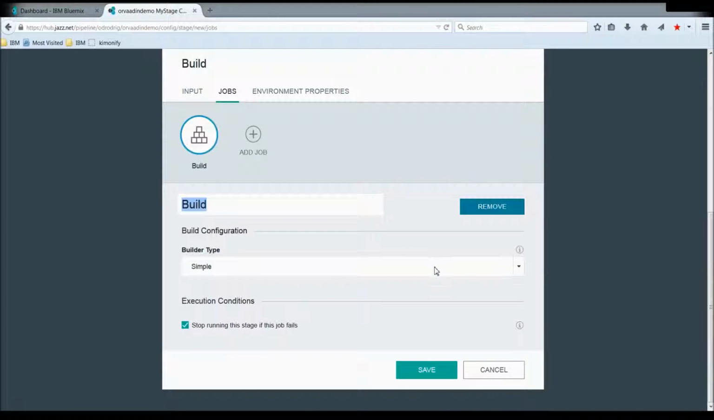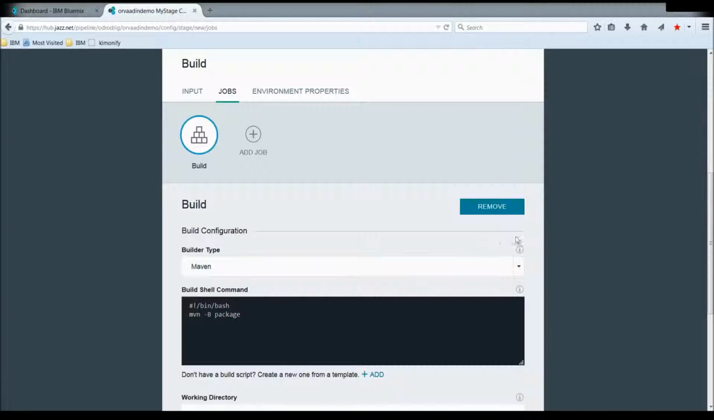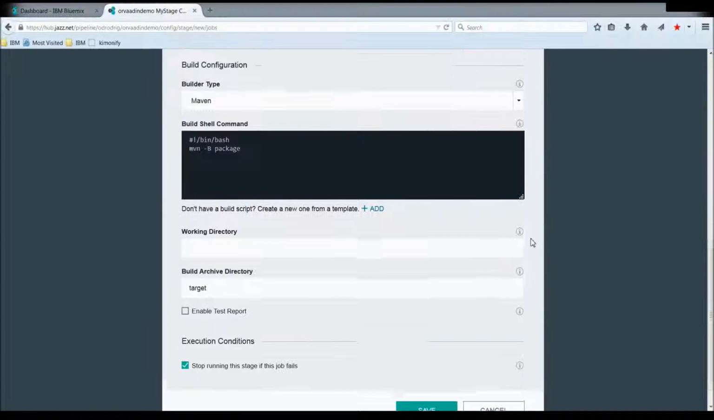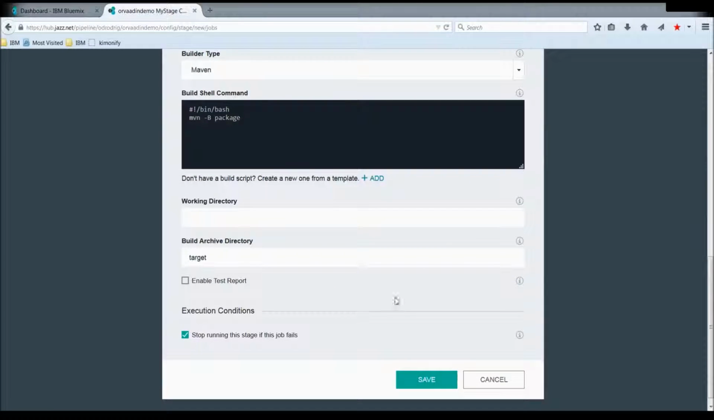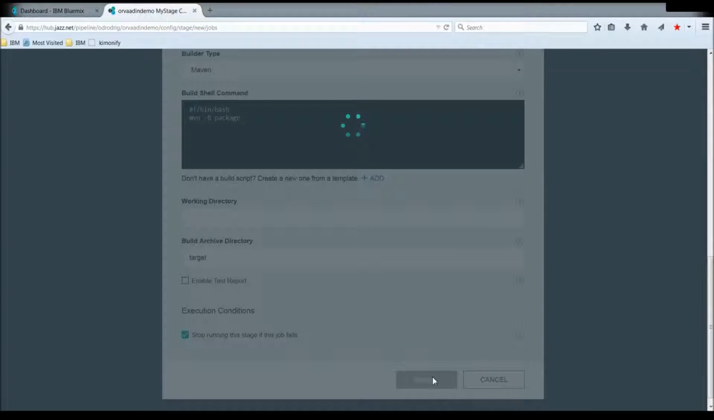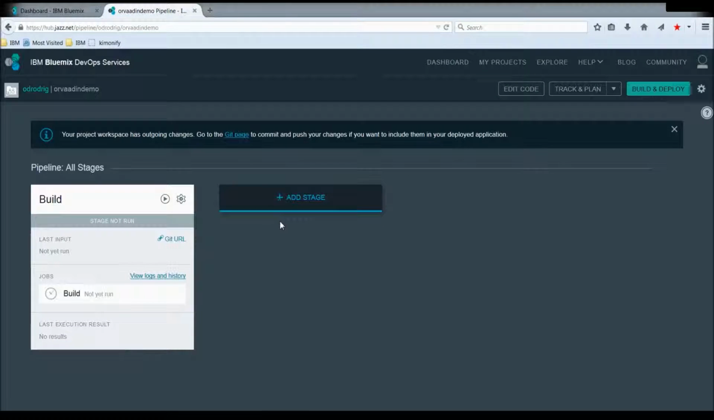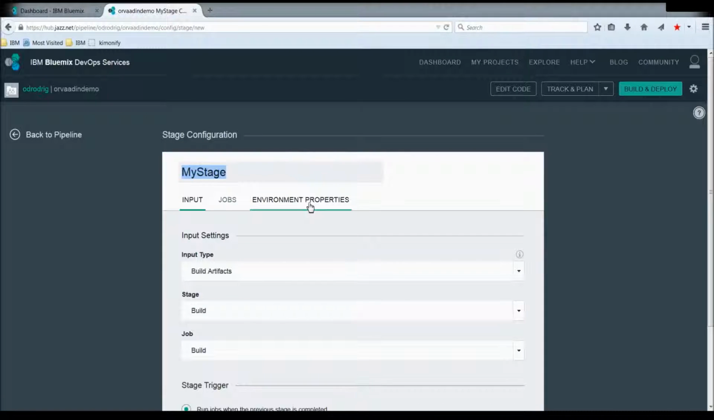So for builder type, we're going to select Maven. This is going to go through that pom.xml file I showed you and pull in all the dependencies that your application needs. So when you're done with that, go ahead and hit save. And that will create your build stage. So now we need a deploy stage. So click add stage. Go ahead and rename this to deploy.